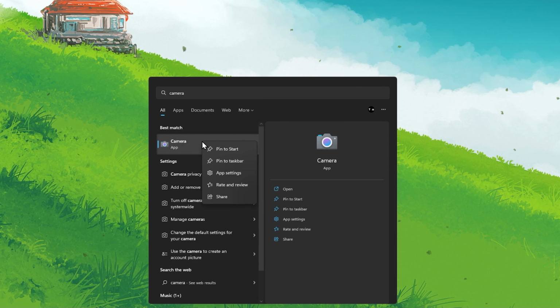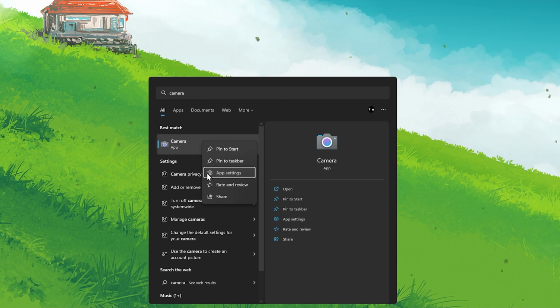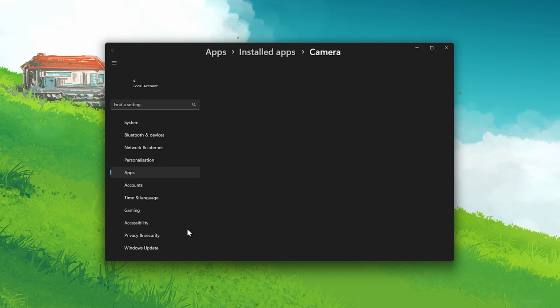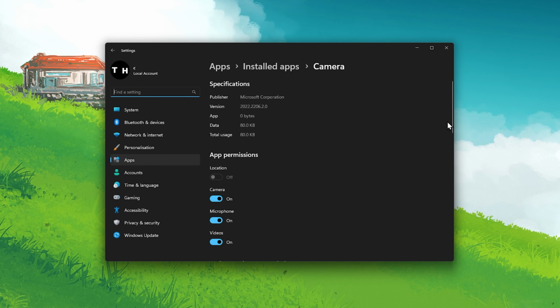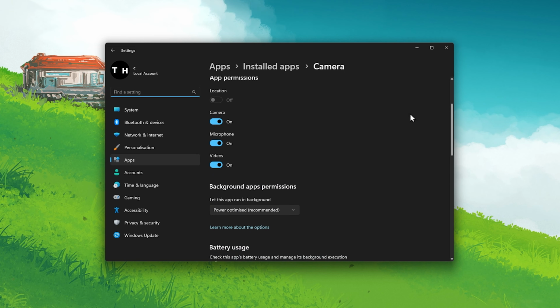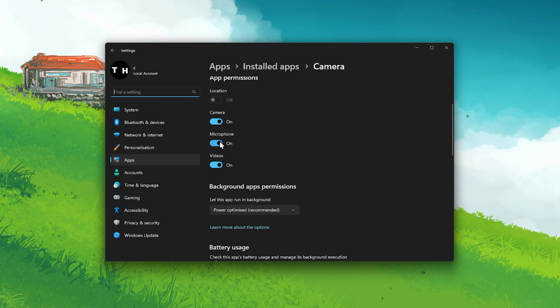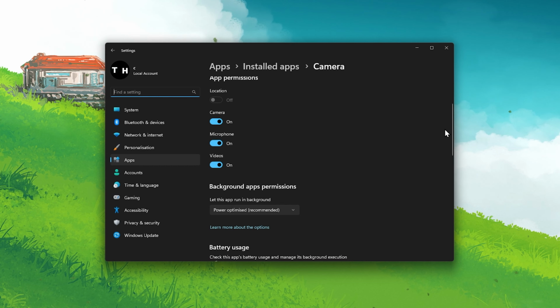When this is done and the problem persists, then search for camera in your Start menu search. Right-click the camera application and select App Settings. In your Camera App Settings, make sure that the app has the permission to use your camera, microphone and videos in order to properly work.